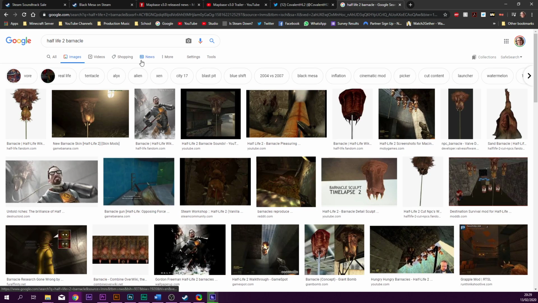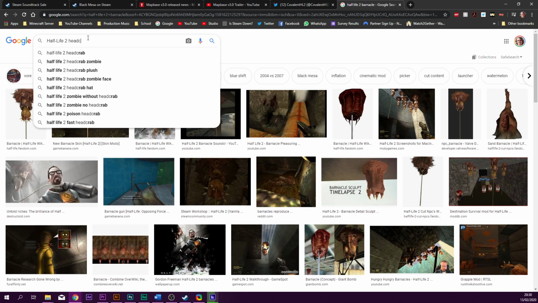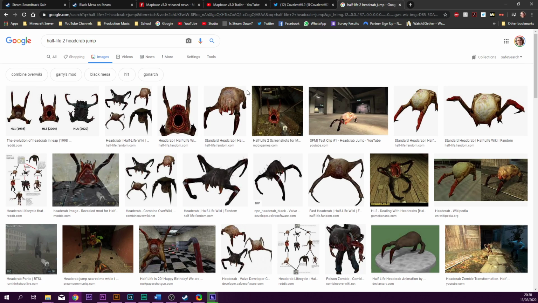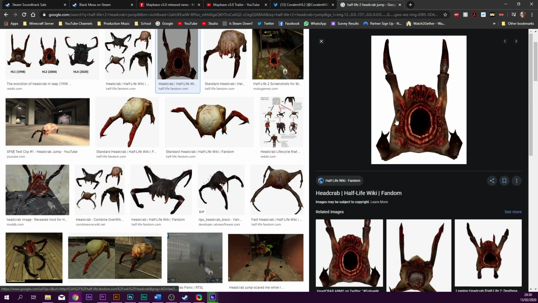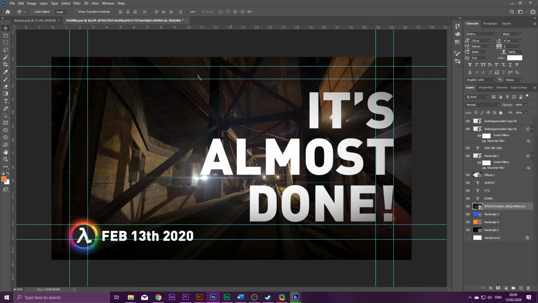A head crab. Ooh. Why is this... No. Ew. Gross. What the fuck? No. That's not what I expected when I looked up a barnacle, but I guess that's what I should have expected, maybe. Half-Life 2 head crab. Jump? I mean, I could use this easily. Yeah, let's use this. Just gonna copy the image.